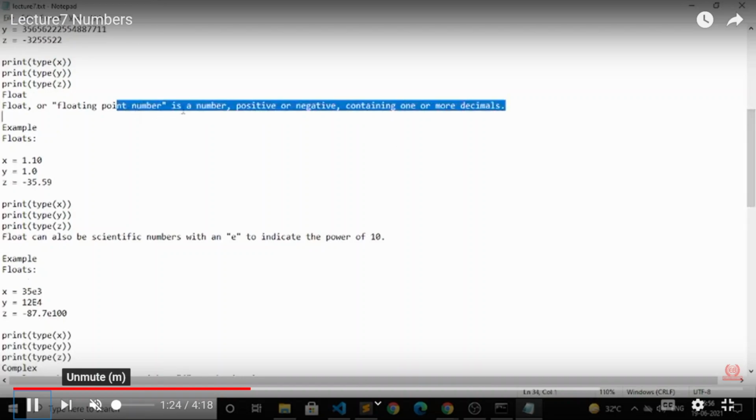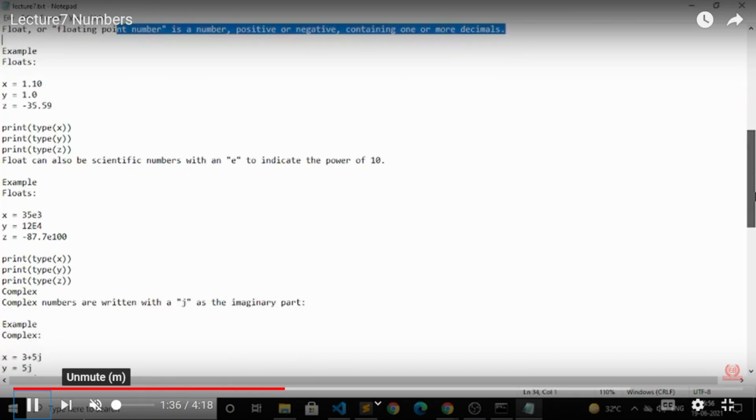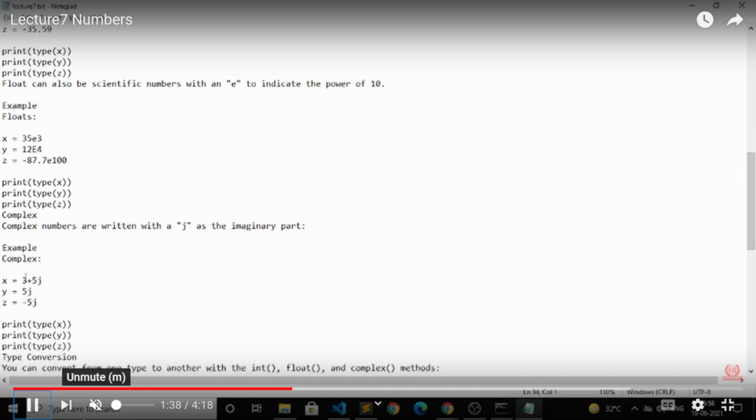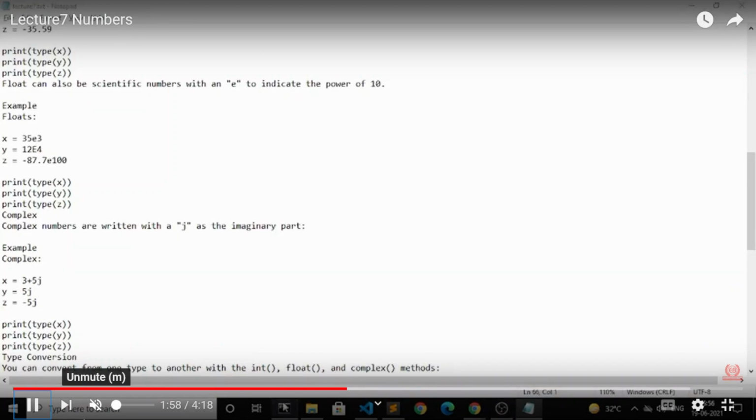Then a floating number is a number, positive or negative, containing one or more decimals. So it can provide you one or more decimals in the case of a floating number. These are the different kinds of complex numbers that are available. In a complex number, there is an imaginary part. As I told you, here J is the imaginary part. So the normal number plus the imaginary number is provided. That is why it is used as a complex number.